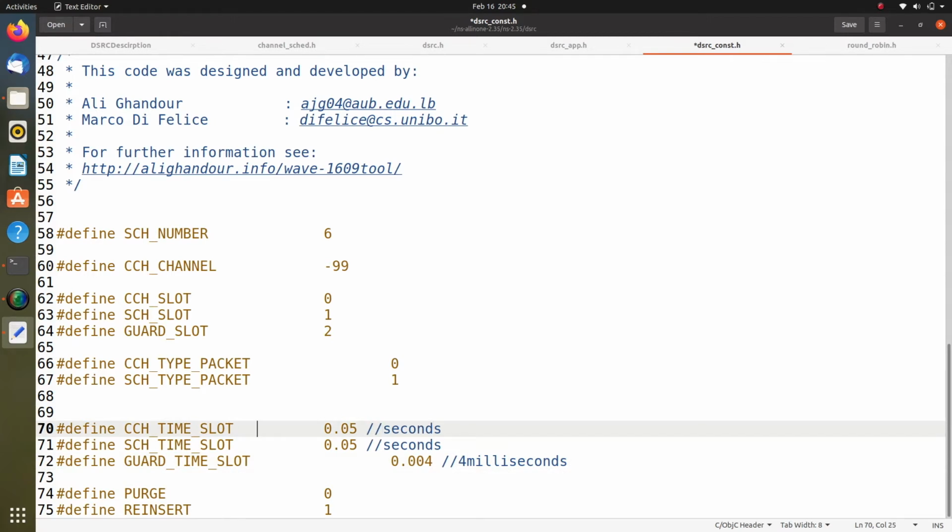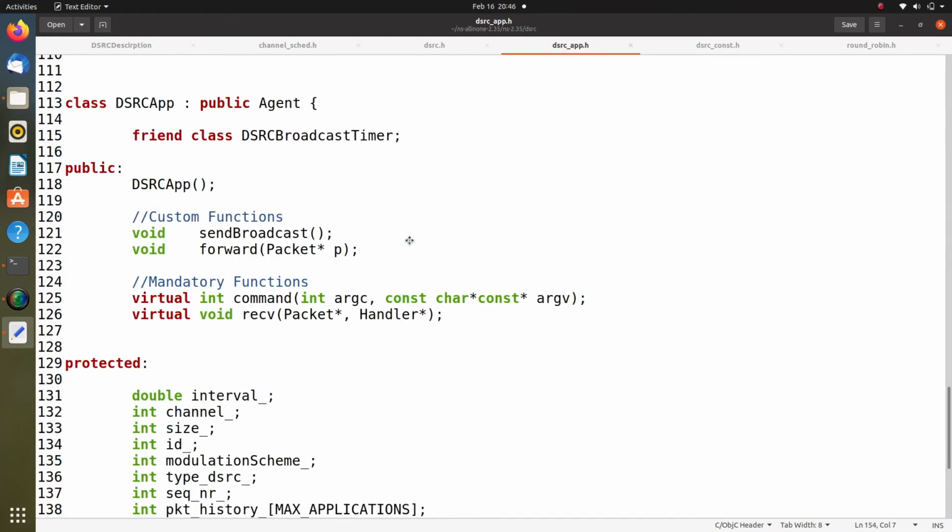That's 0.05. Then purge is 0, reinsert is 1. Purging means common data will be mixed together or combined together. Reinsert means just reinserting the data, which is given as 1. So these are the constants, the DSRC constant.h. Now the next thing is DSRC app.